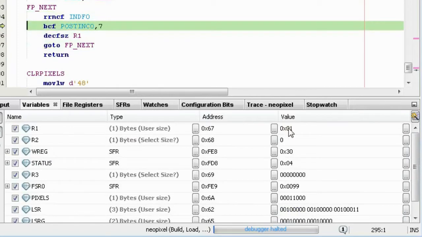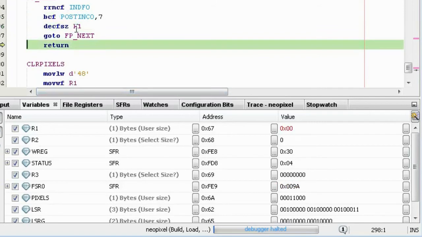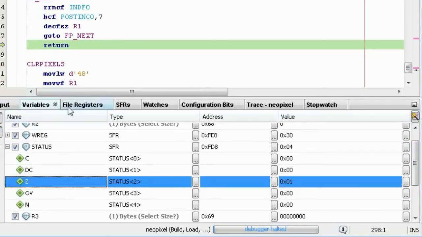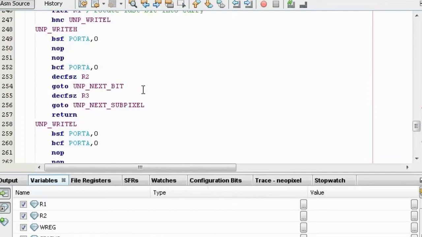Okay, now we are at 1. R1 is 1. So what happens? Decrement. Yep, we are at 0. The status register has a bit or a flag which is called the zero flag. And whenever you do an arithmetic operation, you are affecting these flags. So if the result is 0, then this zero flag just pops up and waves in the wind. It's not so much more to show actually.